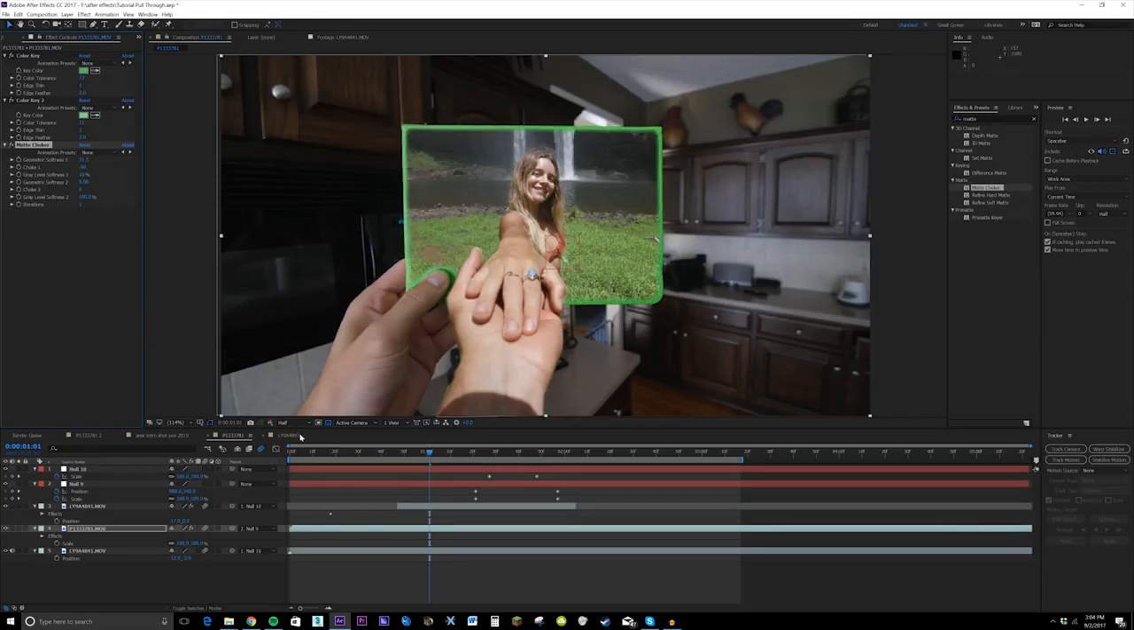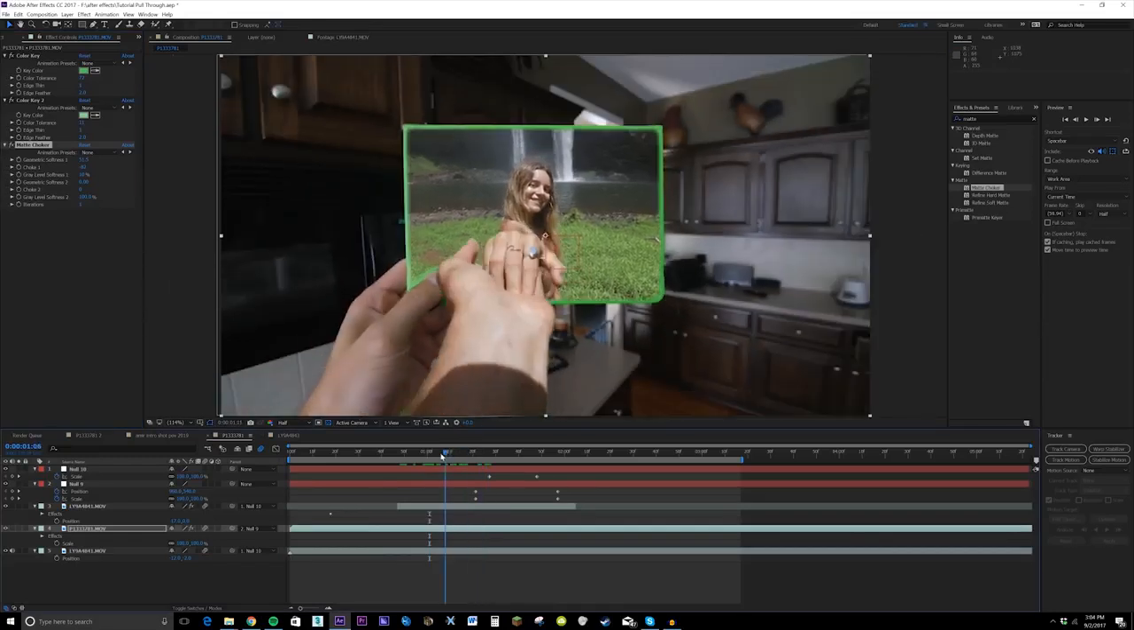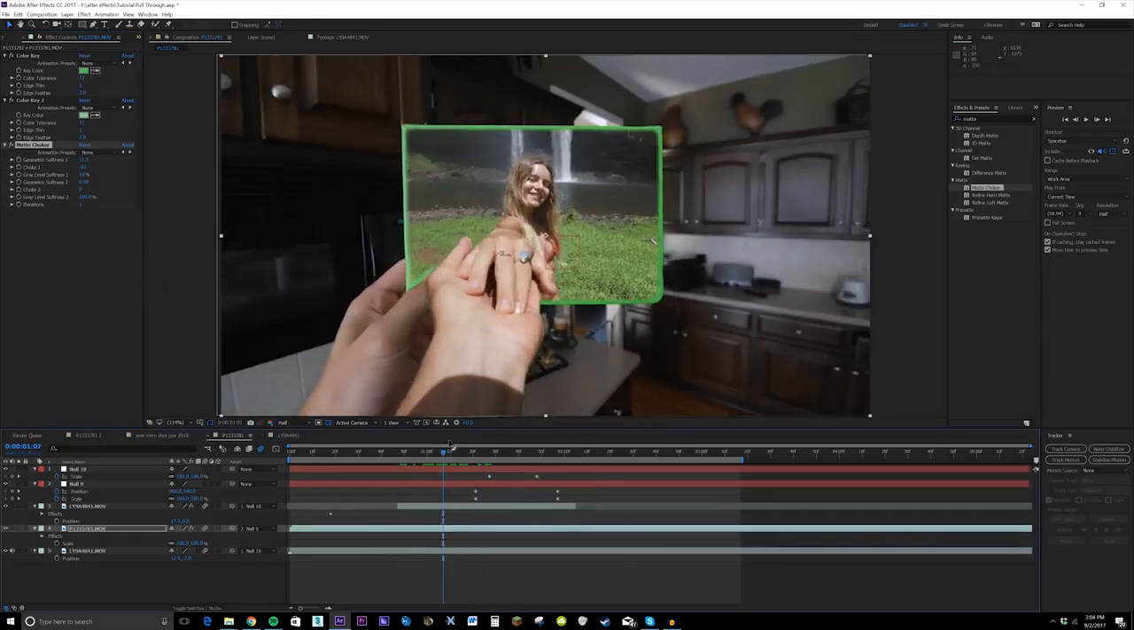Just play around and you'll kind of figure it out naturally, and that makes it look less like a flat picture. So if you're trying to do a picture in a frame, that's how you would do that. For me, I don't really care, so I'm just going to leave it.